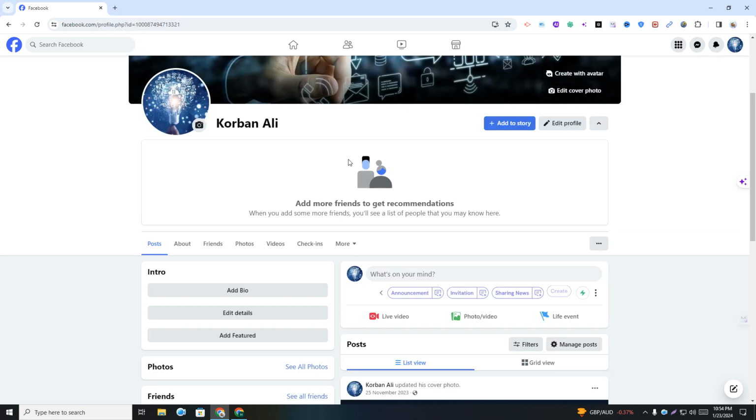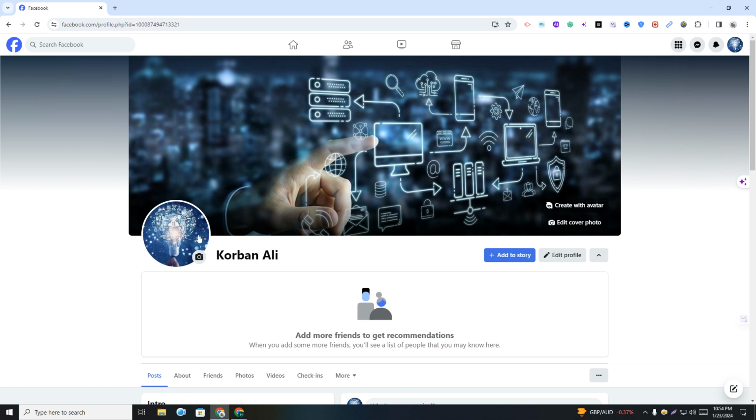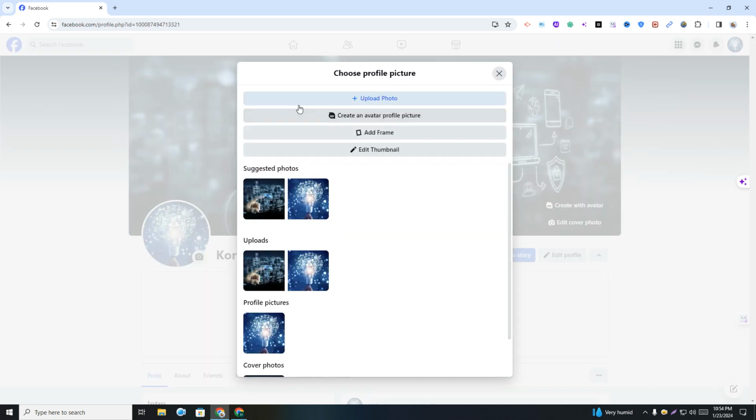Simply click on your name, and after that this is your profile picture and this is your cover picture. In the profile picture you'll see a little camera icon. Simply click here. Then you'll get four options, like you can add a frame, or edit the thumbnail. A thumbnail means that you can customize your profile picture.